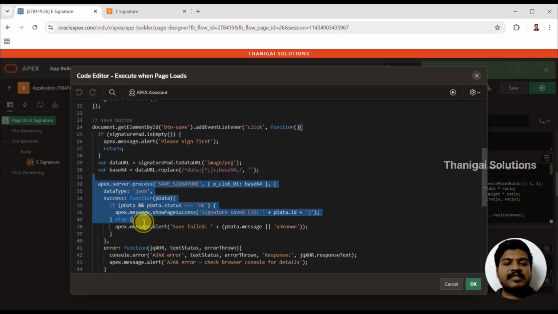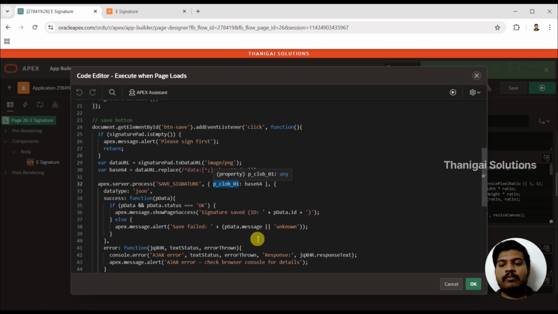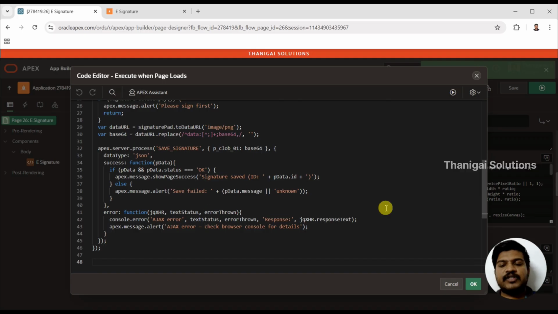Then we are calling this ajax callback, this save signature, and we are passing this clob as a variable. This is a clob, now a text literal, so it's a clob. Here we are passing this base 64, and the data type as JSON. Then in the success function, if the status is okay, we are showing something. If it failed, we are showing some alert. So this is the function part. On clicking on the save, this will be executed.